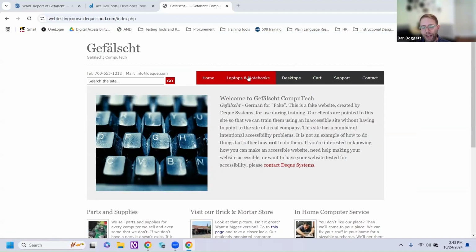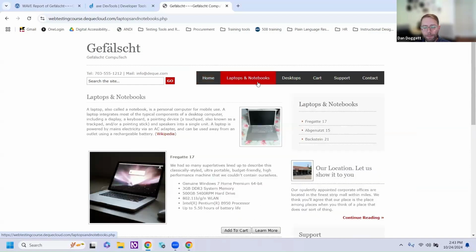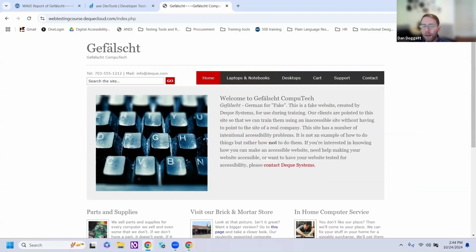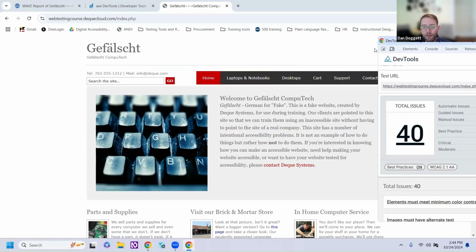So if I go over to the next page, the laptops and notebooks, this is another page that will require testing. So something to consider for this. That being said, if you look at a home page and there are a ton of issues, chances are there will also be issues on other pages.